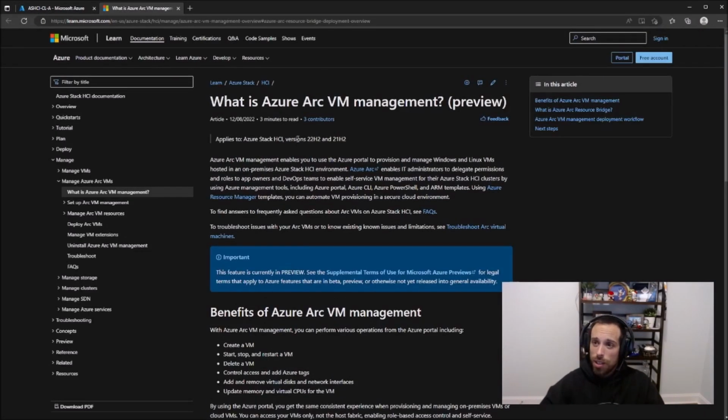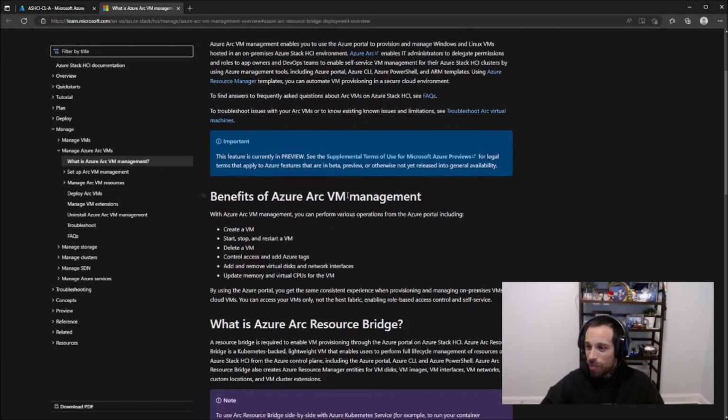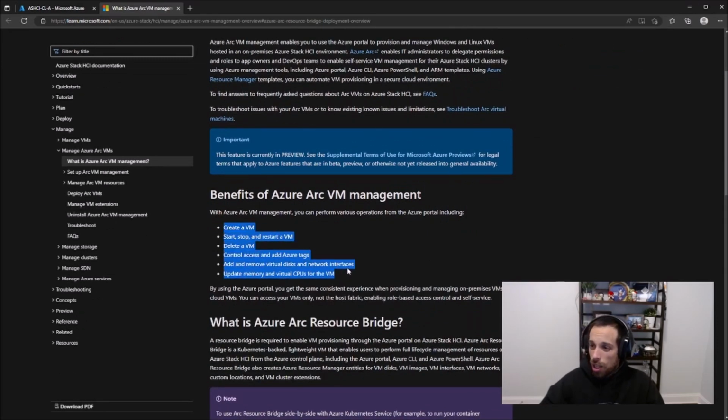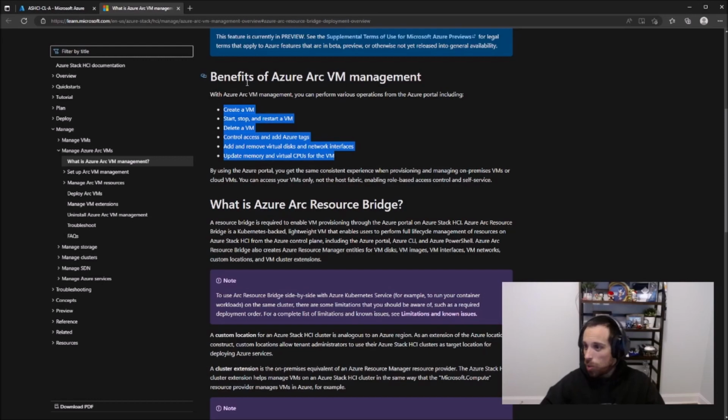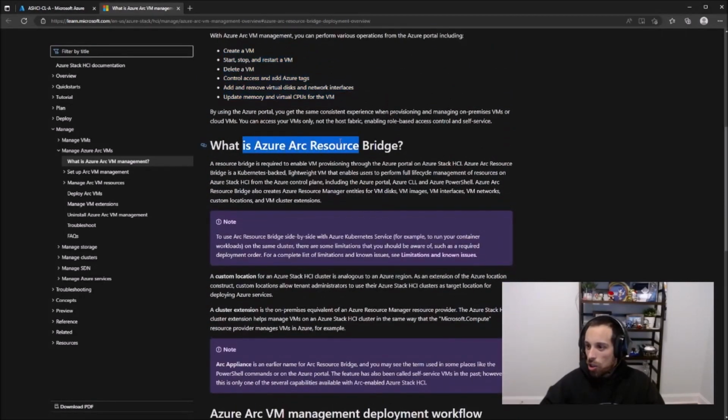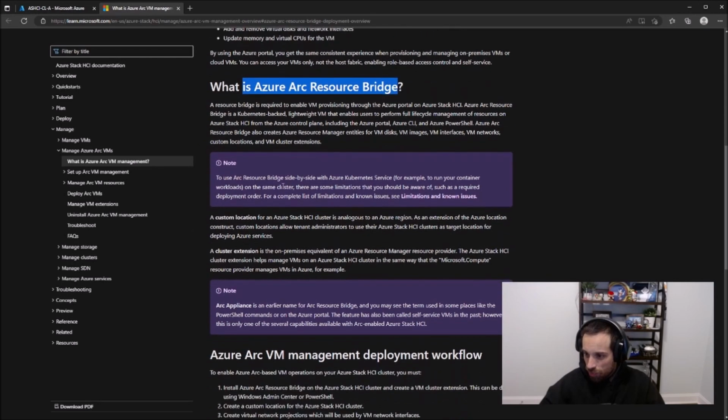It's going to bring us over to the documentation for Azure Arc VM management. That's what this video is about. They're going to go over a lot of the bullet points I already discussed, like what it does, the benefits, what the Azure Arc Resource Bridge is. It explains some caveats about putting the Resource Bridge side by side with the AKS deployment, which leverages similar technologies. If you want them side by side, there's a certain order you have to install them in. We haven't done an AKS hybrid video yet, and we're not going to focus on that today.